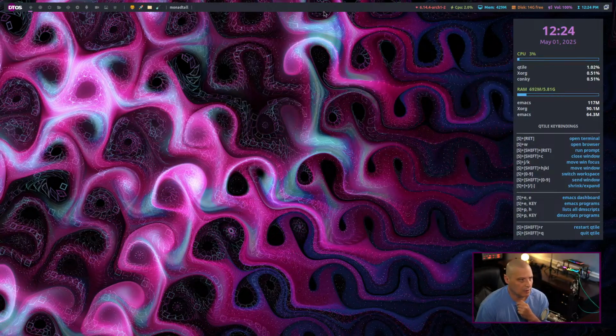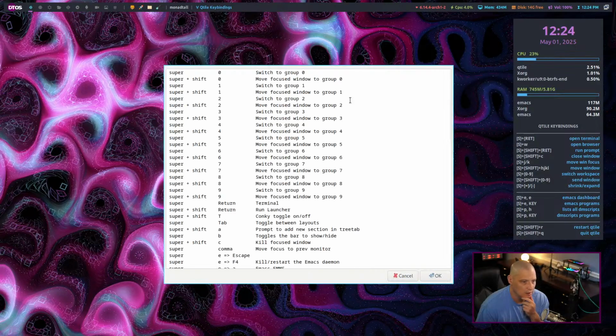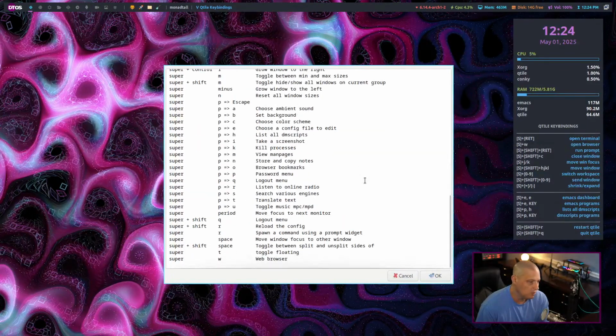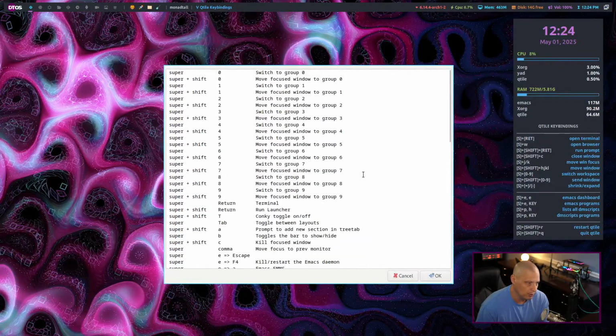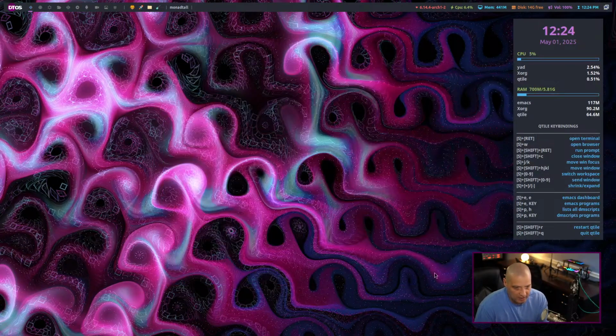Other than that, in the panel, DTOS, this icon has been here before, but clicking it did nothing on the previous versions. Now clicking it brings up a YAD display window, a dialog window that lists all the key bindings from your Qtile config. And if you change the Qtile config, this gets updated too. It will always show you the right key bindings. Now, let's go ahead and fix the theming.